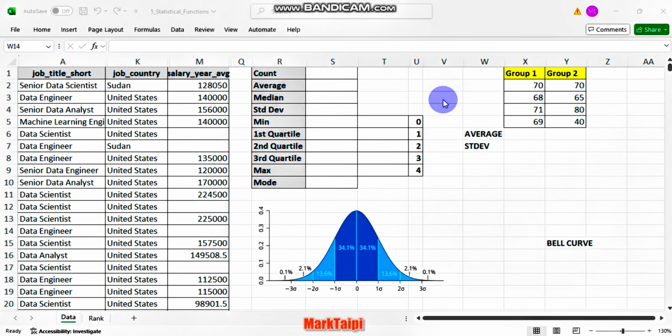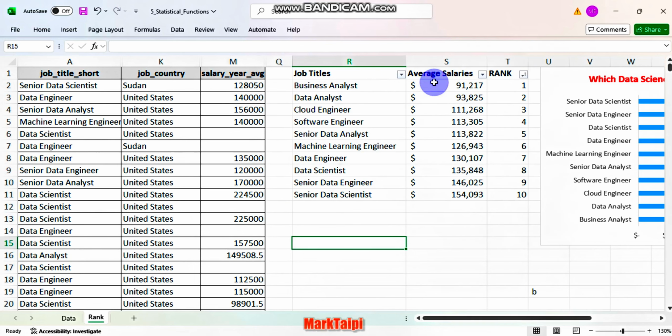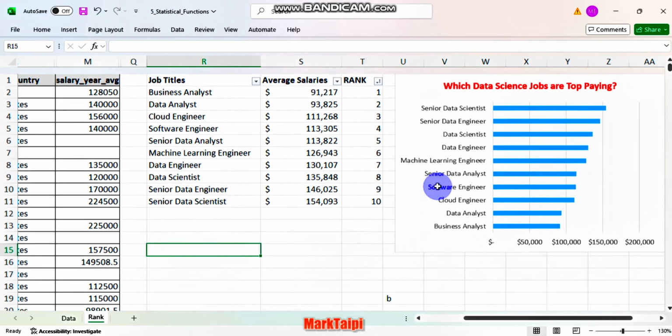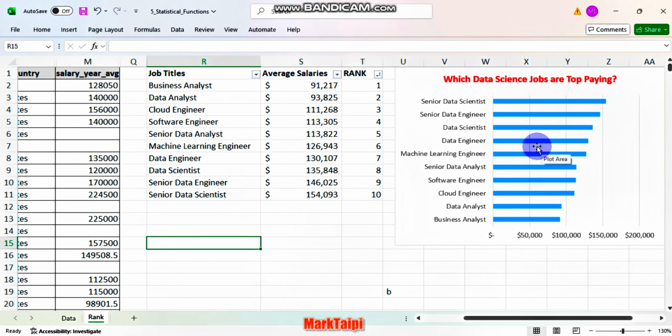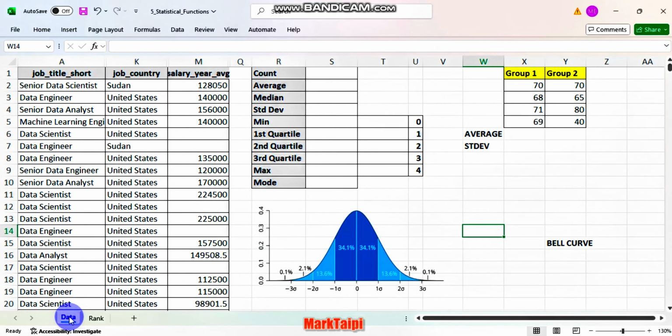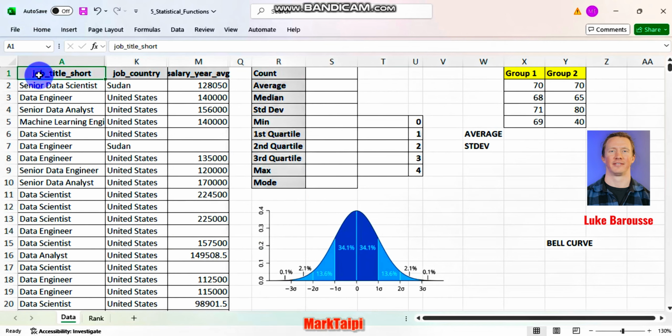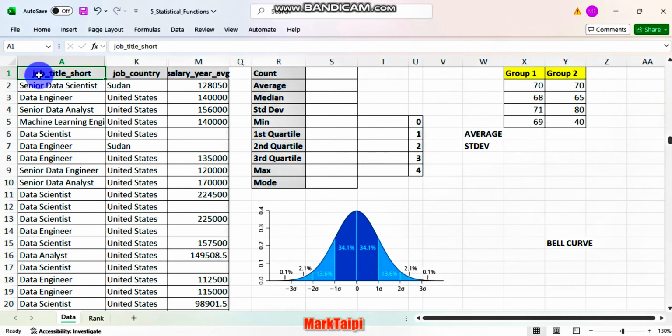What exactly are we going to learn from this video? Number one, we will seek to understand these common statistical parameters, and we will calculate their values from this data set. And later, we will calculate average salaries of unique job titles that we will obtain from this job title short column. And after that, we are going to plot this graph. This graph is going to help us understand visually from the data set just which data science jobs are top paying. Again, I want to give a shout out to Luke Barus for the provision of this data set of about 32,000 rows. Let's begin.